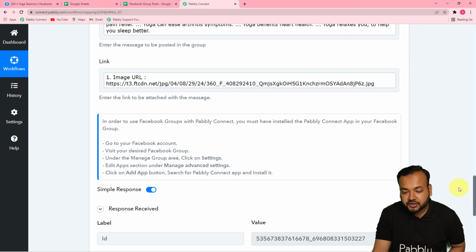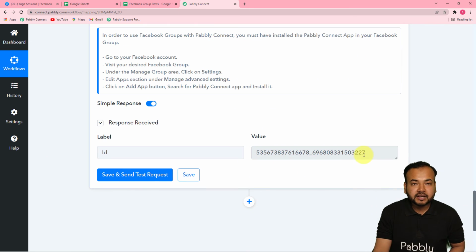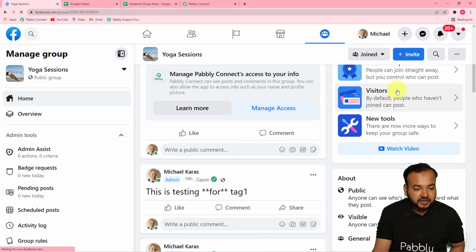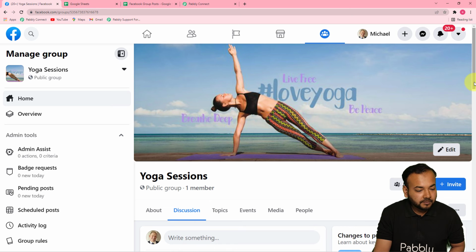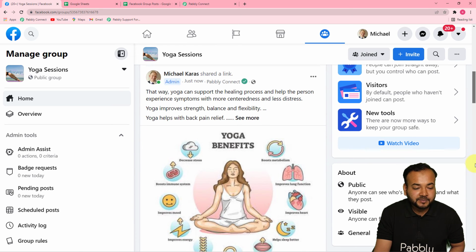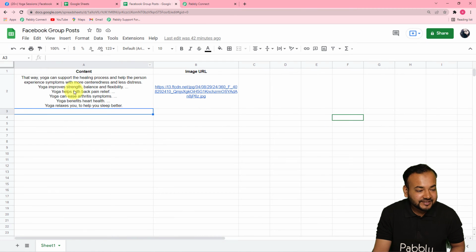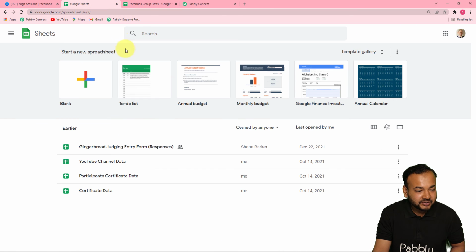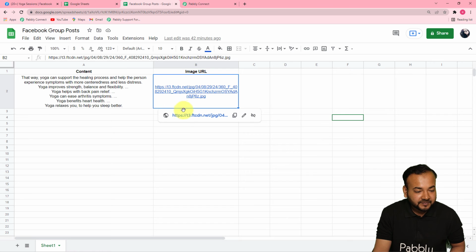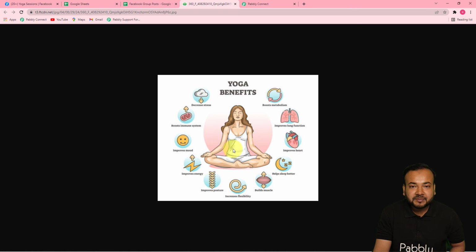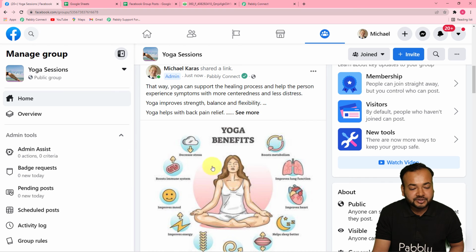And here you can see it started showing this ID label here. And now let me show you in my Facebook group if I have received something. So I'm refreshing my home page of my Facebook group, and here you can see we got the post as this. It is posted just now, okay? And here is the content that I had here in my spreadsheet, which is this, and this is the same image that got posted here. Yoga benefits. Let me show you this image from my spreadsheet. So this is the same image that I have here in spreadsheet and that got posted here on Facebook group.